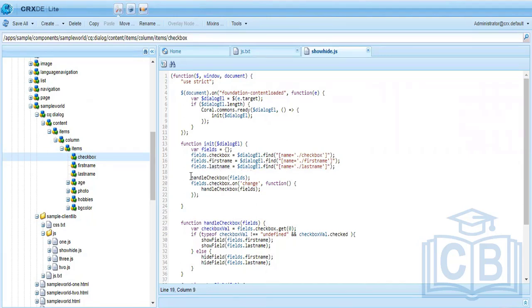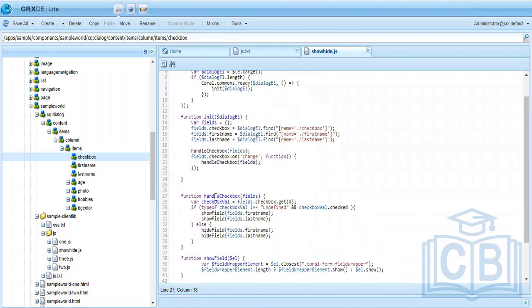And then I call this method handleCheckbox, so that when the dialog is loaded for the first time, this method will get called. And also, when a change occurs on this checkbox field, meaning it is selected or unselected, then also this handleCheckbox method should get called.